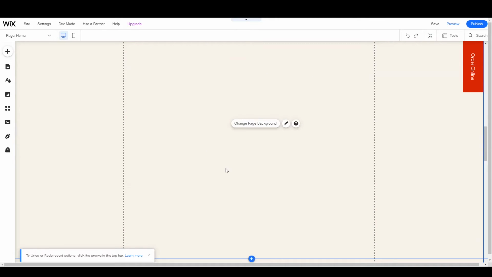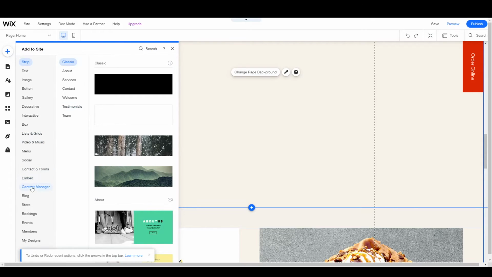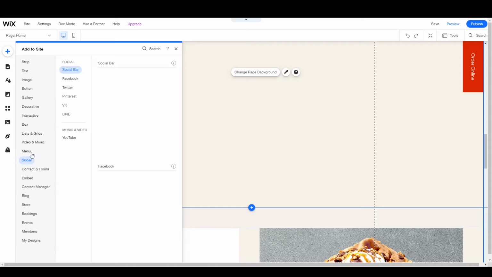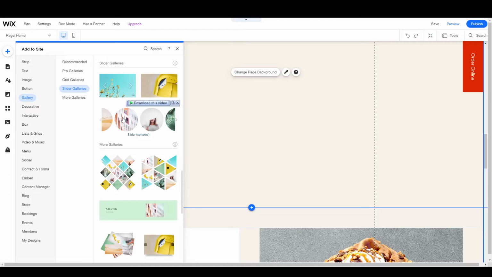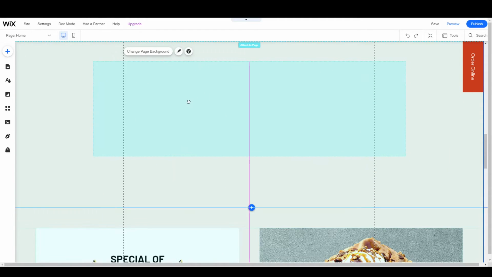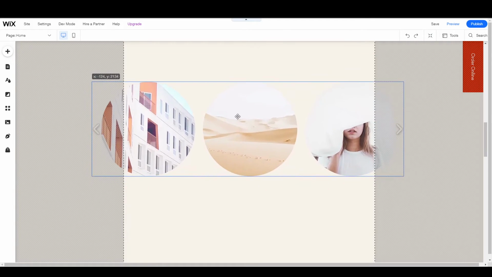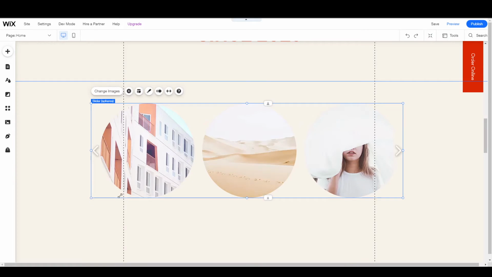Now let's add something here. So click on the plus icon, and from here let's go to maybe decoratives, or you can add a gallery, you can add slider galleries. Let's add a slider gallery right here, okay, it will be added here as well. So let's change it.